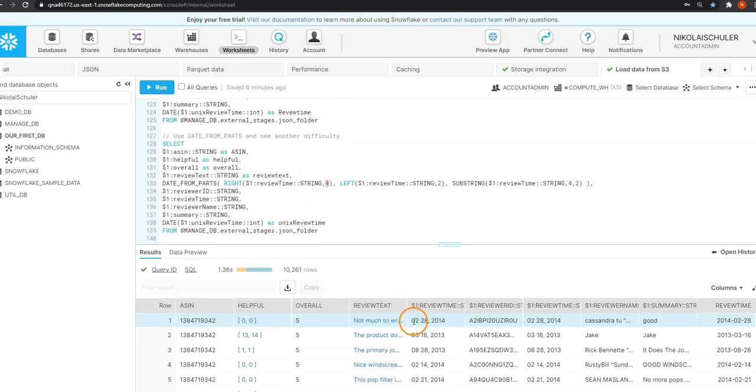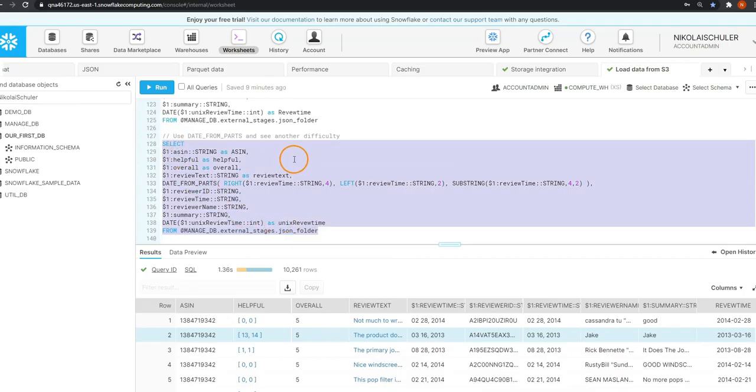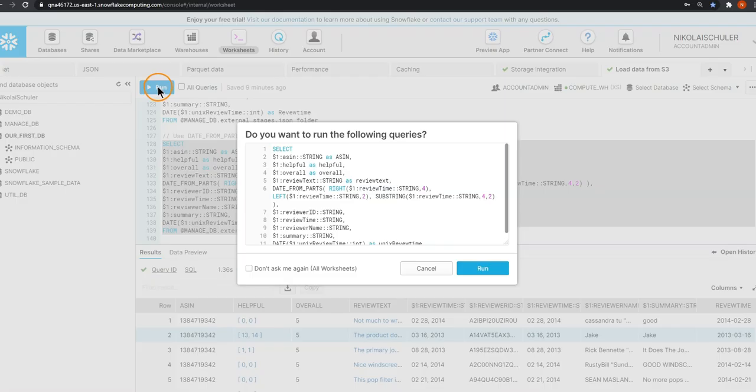Then we can also use the first 2 characters from the left side, which is this left function, so that works as well. And in the middle, we just have to use the substring function. Like this, we can extract this middle part, which is the day. So let's quickly run this command and see what happens.